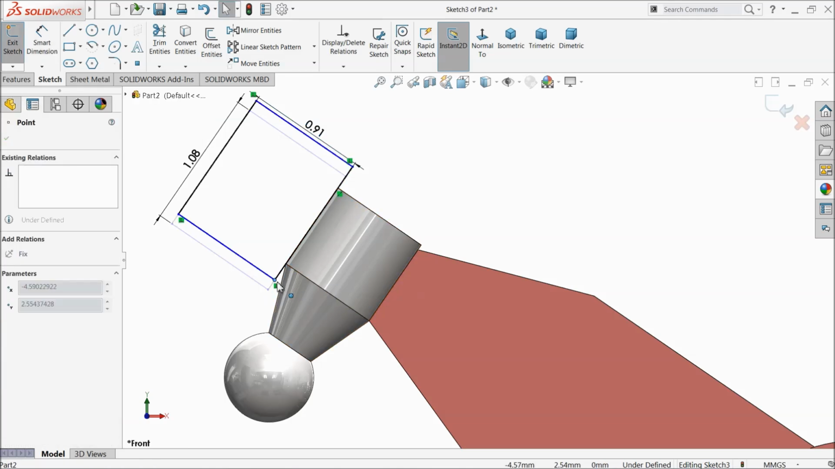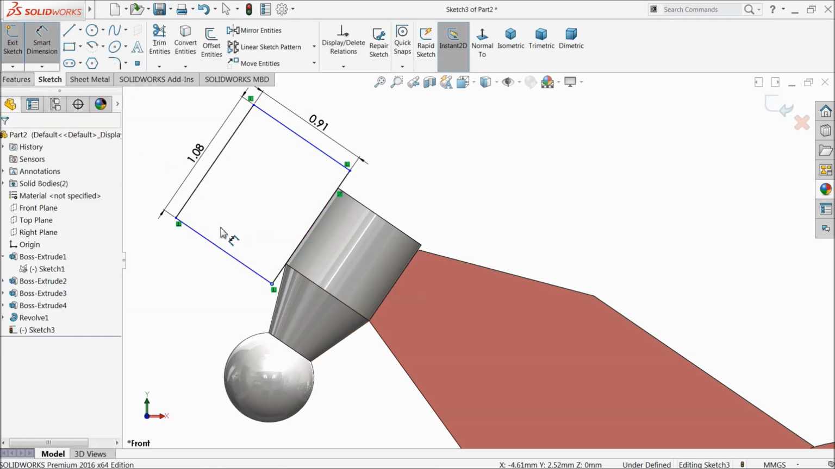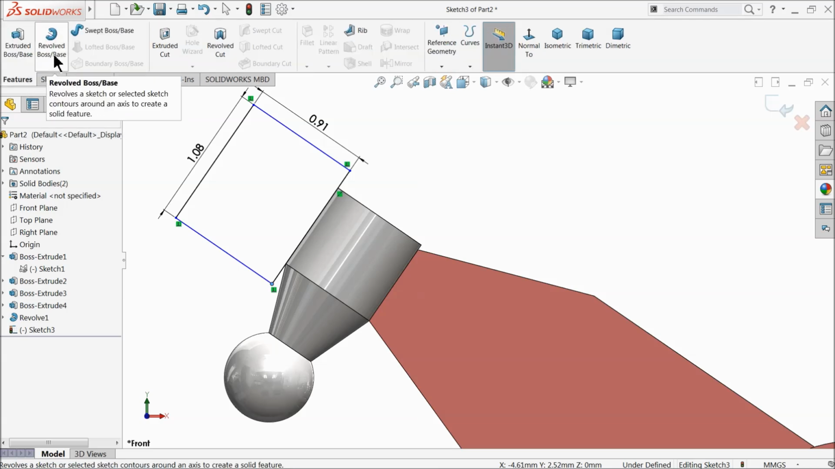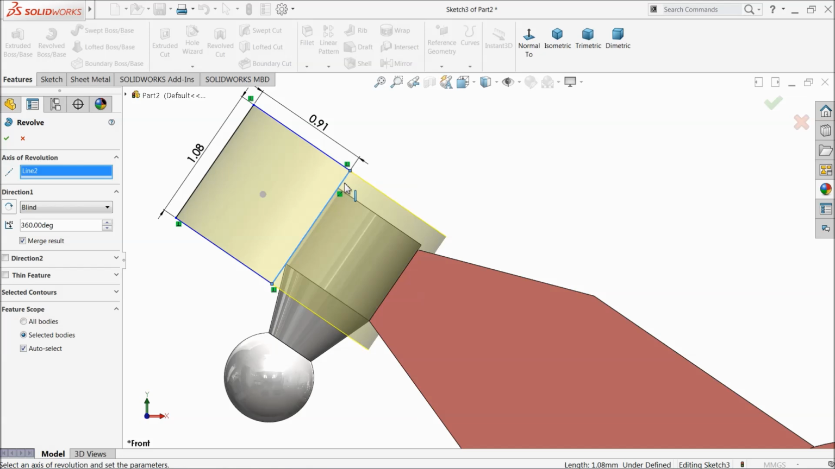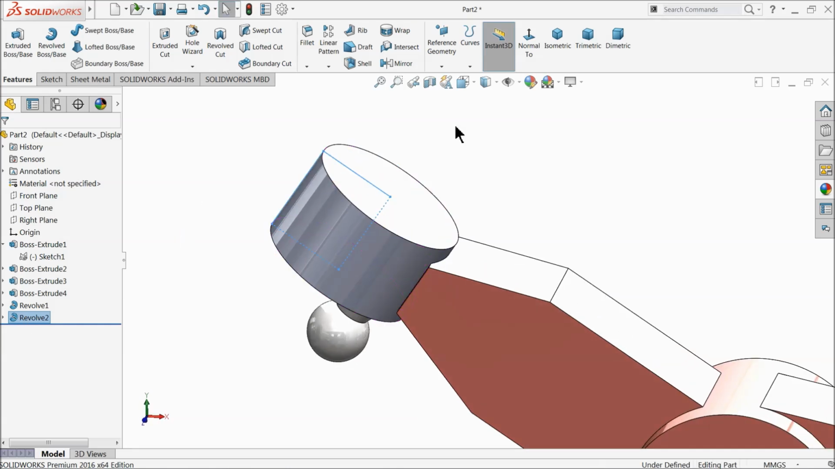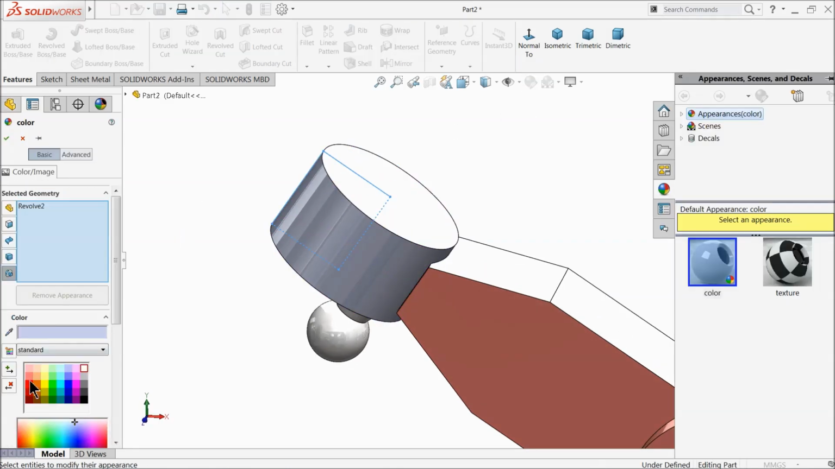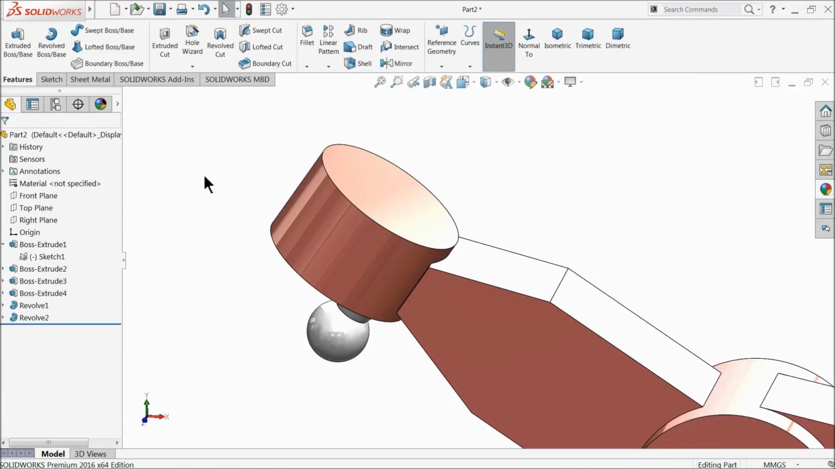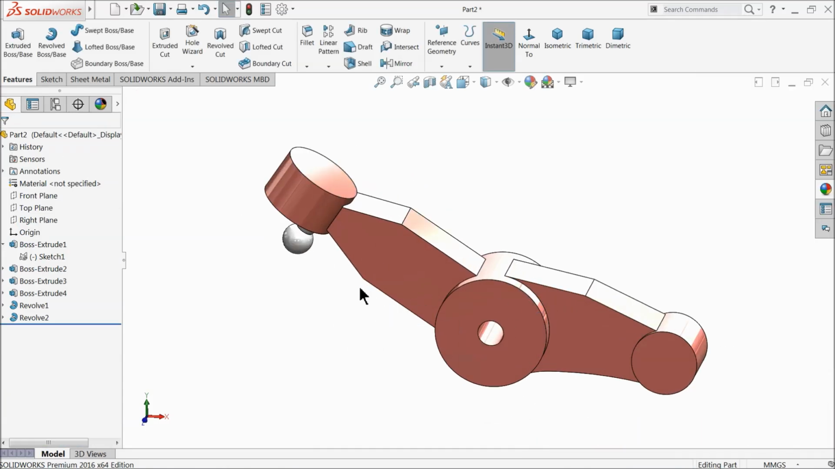Now just drag it a little. Now select here, revolve boss base. Select this line as the axis of revolution. Okay. Now select this part also and define the same color. Okay. This is the color for the rocker arm.